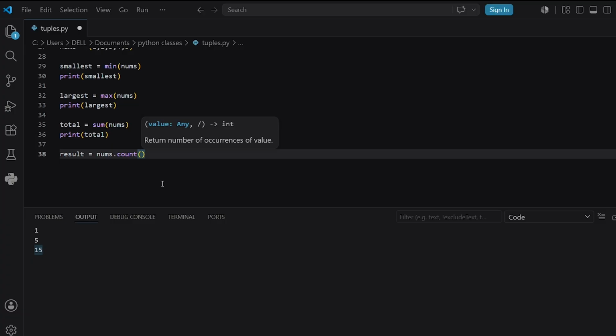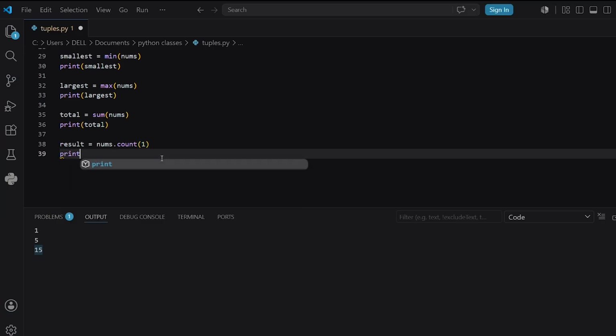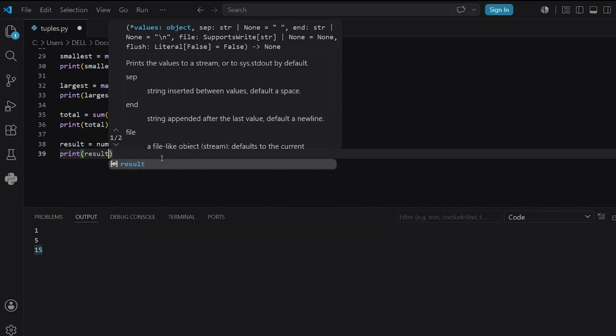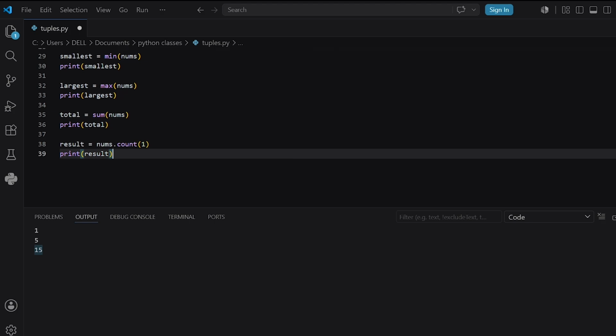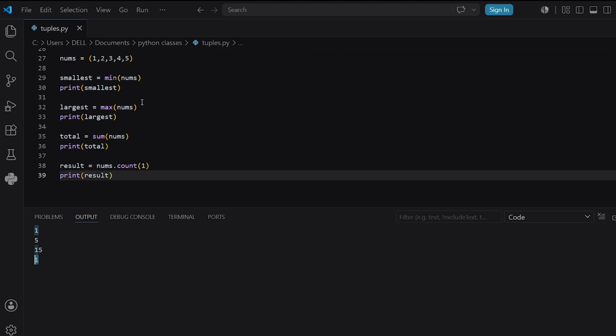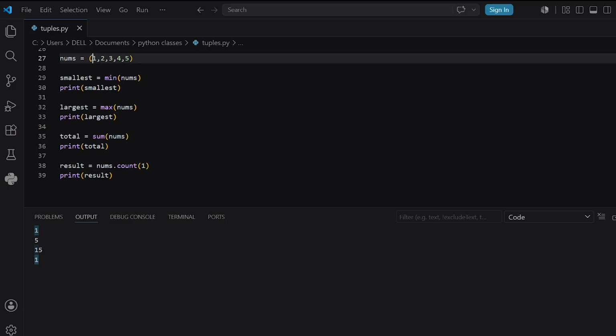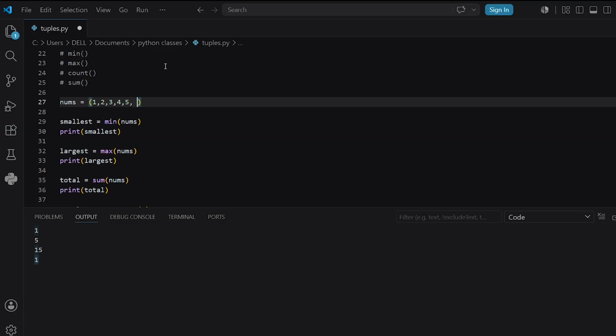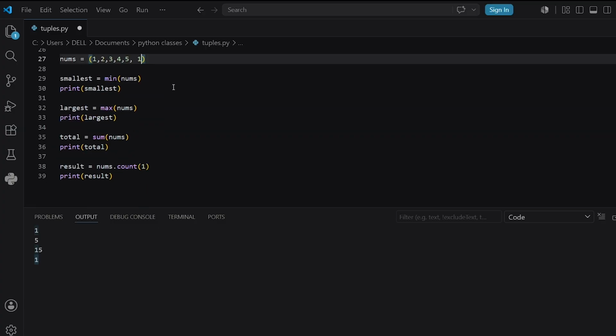So I'm going to put 1 inside of the parentheses. Then let me print out the result. If I run this program, it is going to display 1. And the reason for this is because we only have one occurrence of 1 in this tuple. So if I include another 1, then run the program, I'm going to be getting 2.